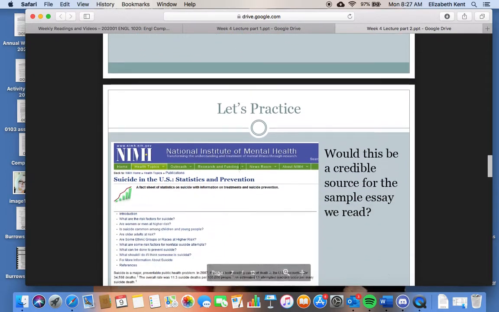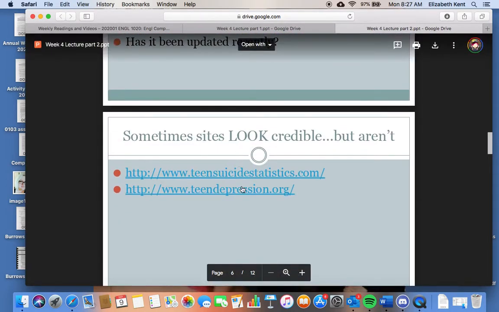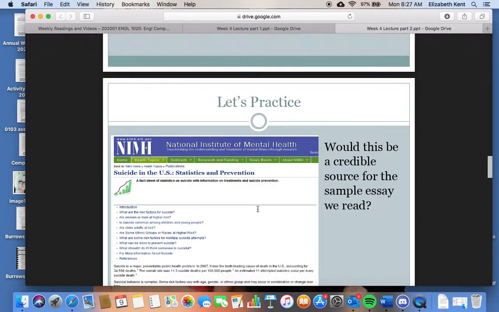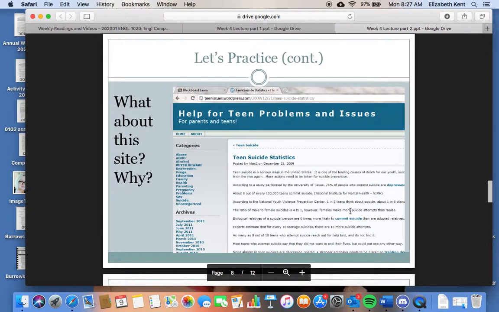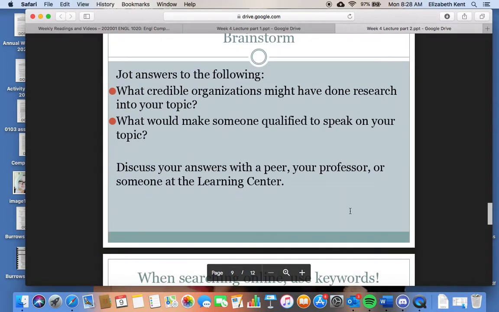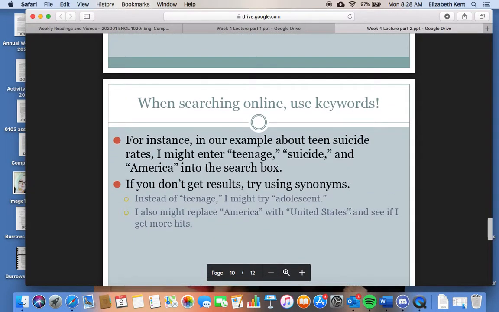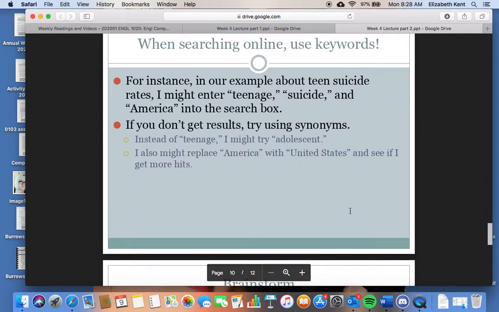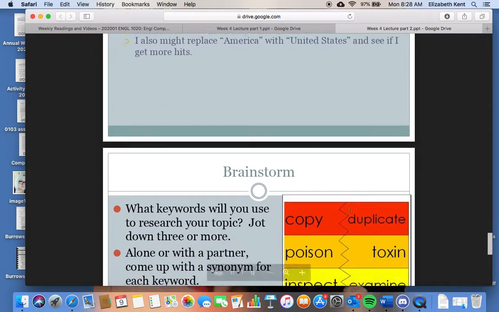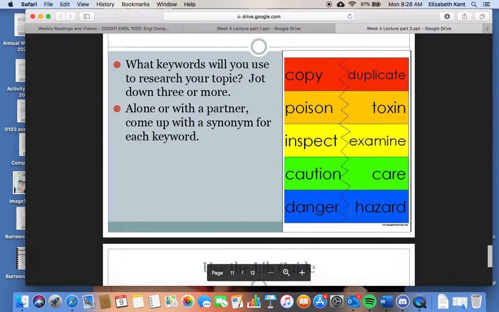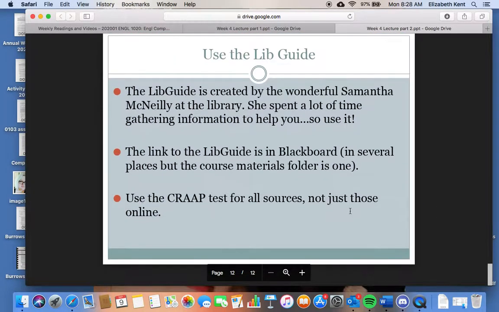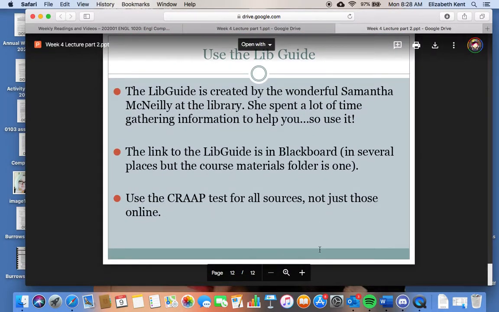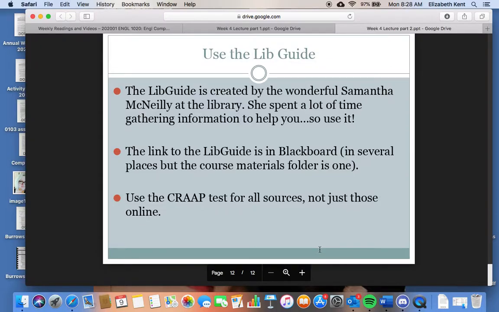You don't have to click these links because I provided screenshots for you. Go through this and see if you can figure out the answers to see what's credible and what's not credible. Then I've given you some help about how to use keywords and how to brainstorm for different things. And this last one is a brand new slide about our LibGuide that you have access to in Blackboard.